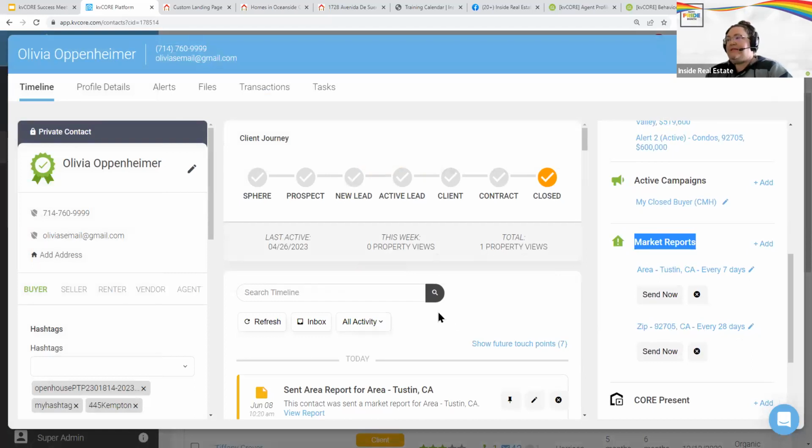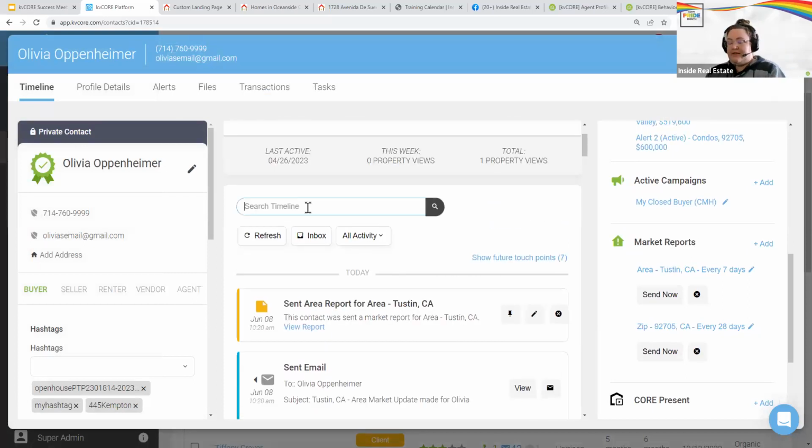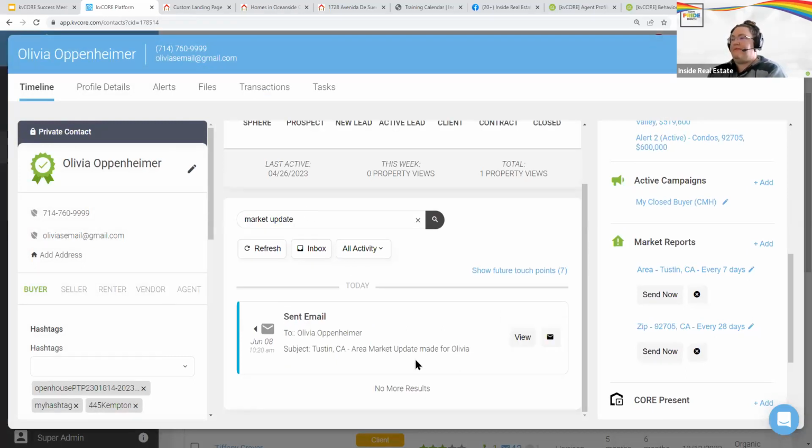So I can search her timeline, either just scroll and search, or I can actually search the timeline and type in market update. There it is. It went out on June 8th for the area of Tustin. I can even view the report that was sent to her.